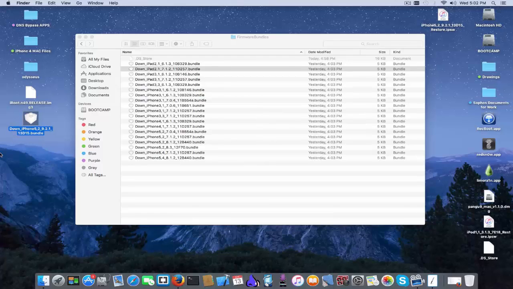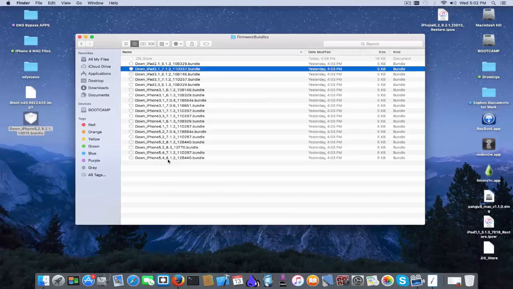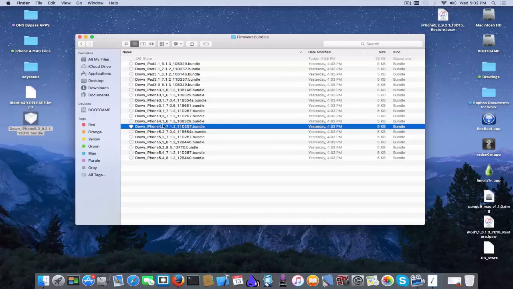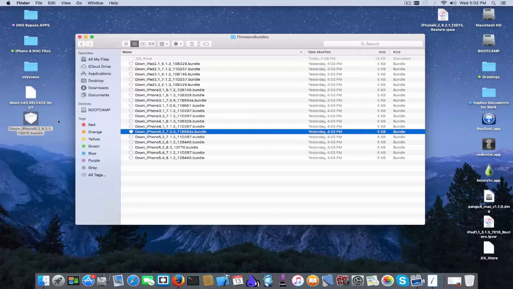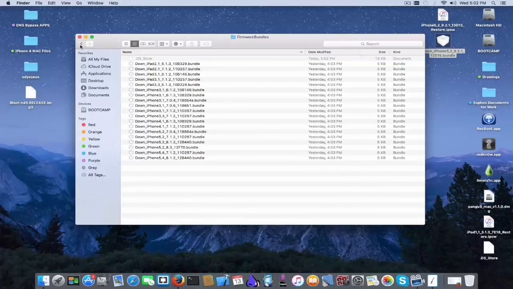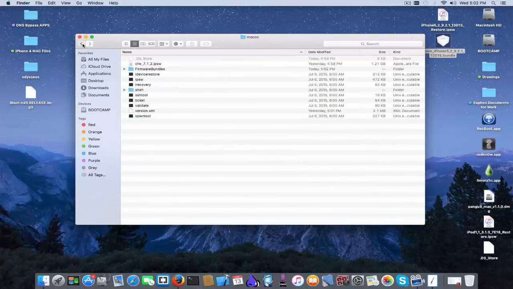If you want me to create a bundle for iOS 9.2.1 for iPhone 5C, iPhone 5.4 and 5.3, tell me and I'm going to create one and upload it and give you the link in the description, as well as for iPhone 4S and iPhone 5.1. Okay, so I'm going to put my one here, but no, for the moment I'm going to show you what happens if you don't use a bundle, okay?